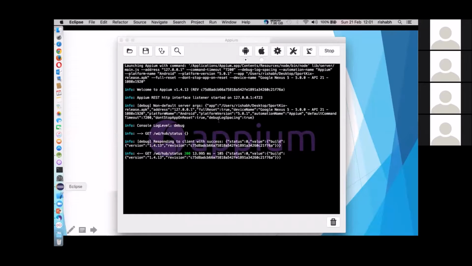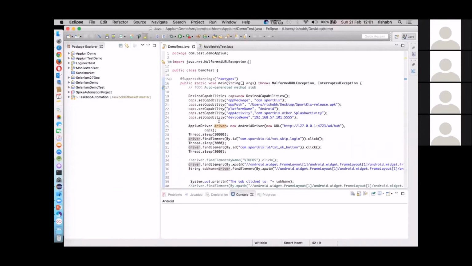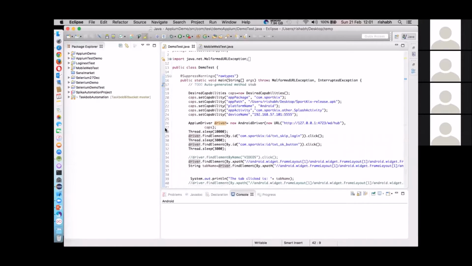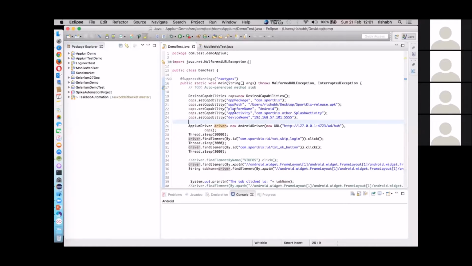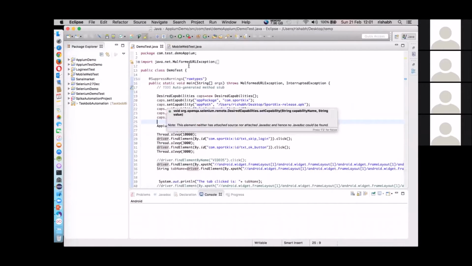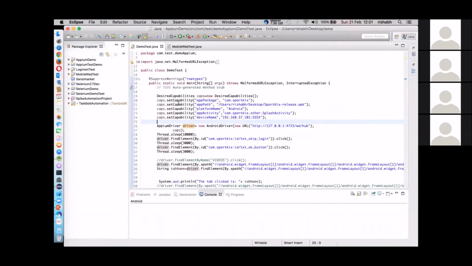Now we'll go to Eclipse, and I have already written a small script for executing that particular scenario which we have discussed on this particular application. Coming to desired capabilities, if you can see the code right now, I have started with setting the capabilities. I have set the capabilities as I need the package as com.sportkicks. The app path was this. The platform name was Android. The device name was this one. And now using the Appium driver, I have started a new Appium session.